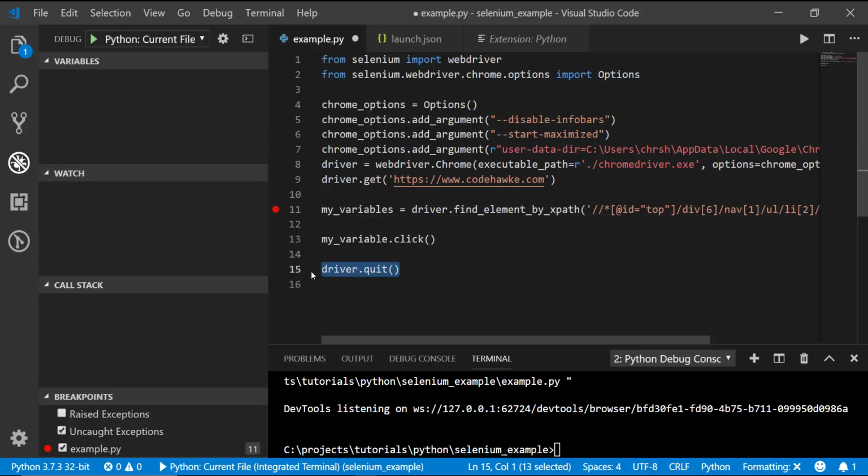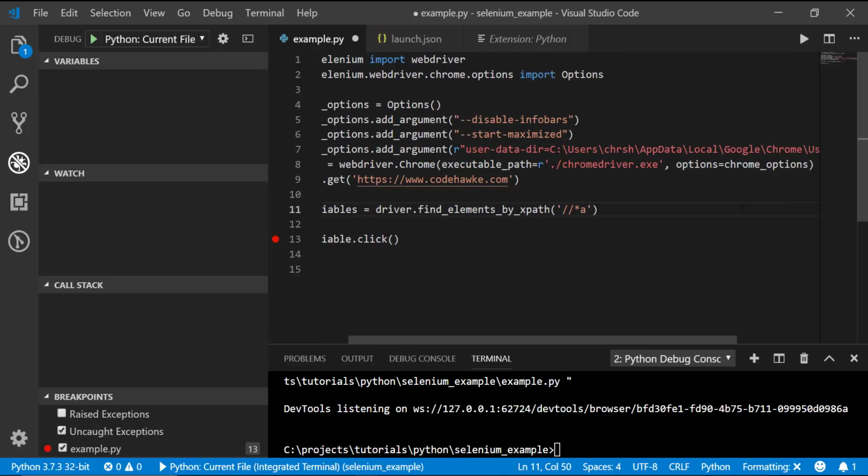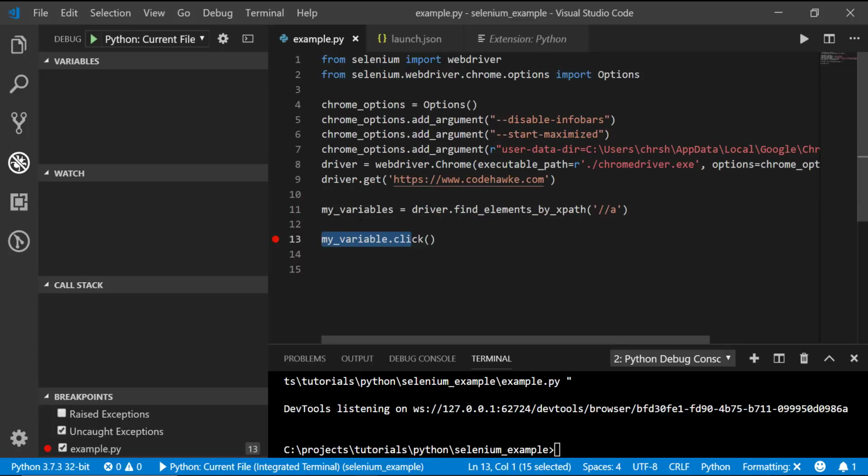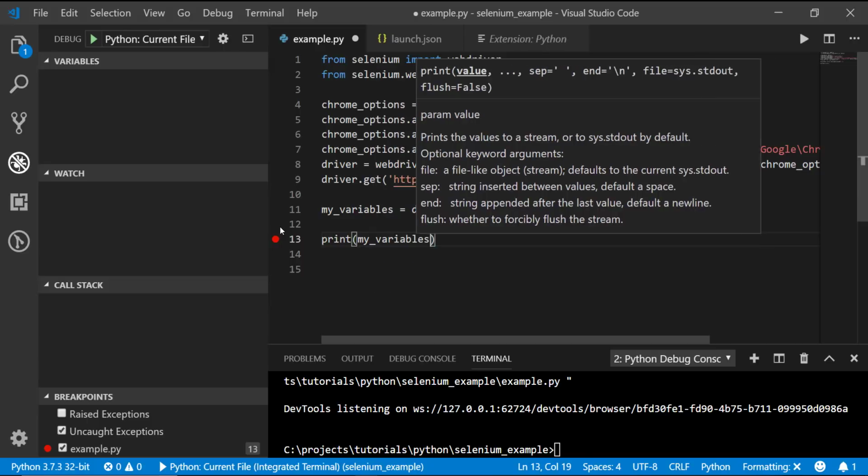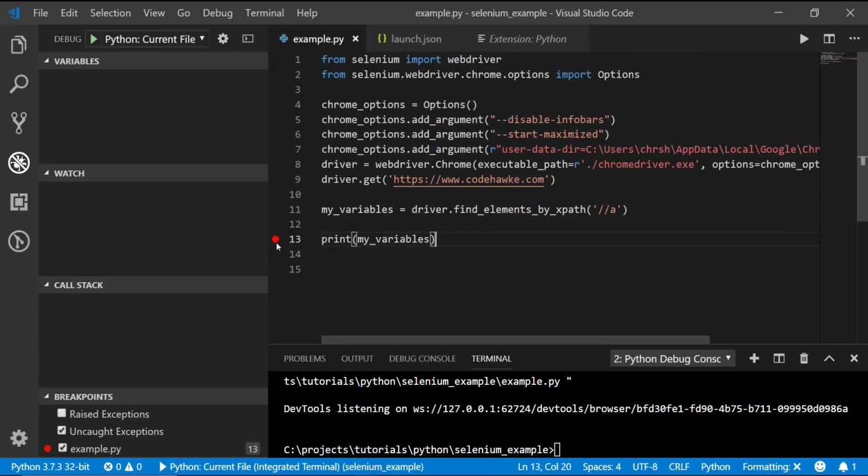Alright, so I'm going to get rid of this driver.quit so we can see what's going on. Since I've changed this to my variables, I'm expecting a list of values back by changing this to elements. I want to get all the anchors on the page. Give me every HTML anchor that is on that page and give it to me in this my variables variable. We can no longer click it because it's a list of elements now. So for right now, we'll just print my variables.